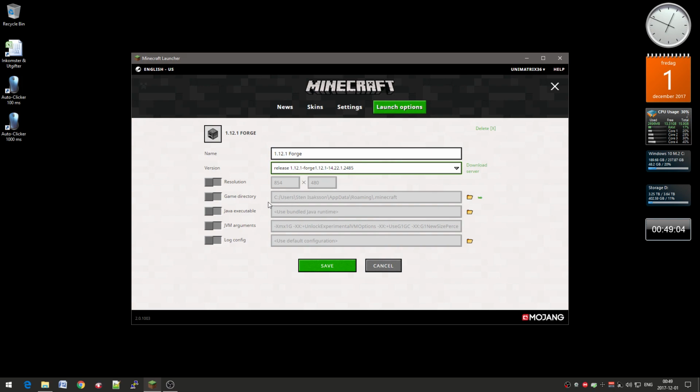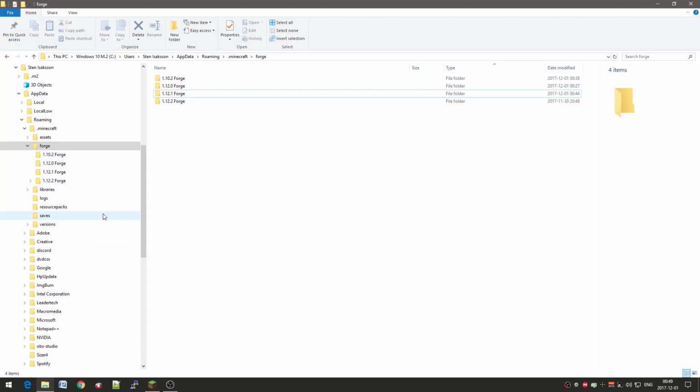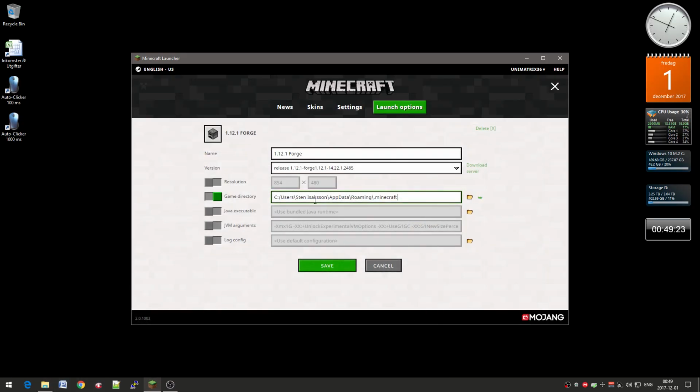And then, of course, I want to have this in a separate folder, so I enable game directory here. And at the end here, I have to type the address for where this folder is. So it's in the Minecraft Forge and then 1.12.1. And so backslash Forge and then backslash again, and then I just paste this in again. I want to have it in that specific folder.